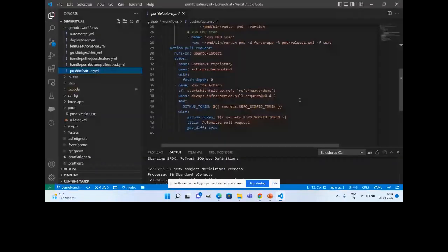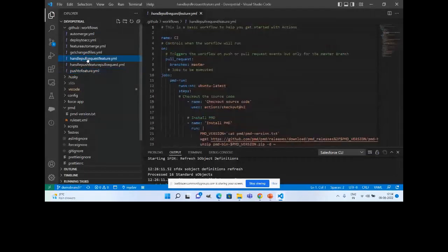Since the pull request creation is automated, I have another set of actions that is going to get executed. So I want to quickly explain that file also. For that, I have another file called handle pull request feature. It is going to get executed on the master branch. Meaning, whenever a new pull request is created to the master branch, we are going to run a set of jobs.